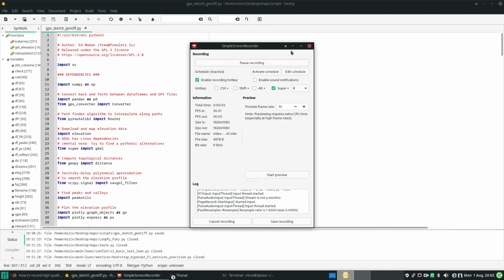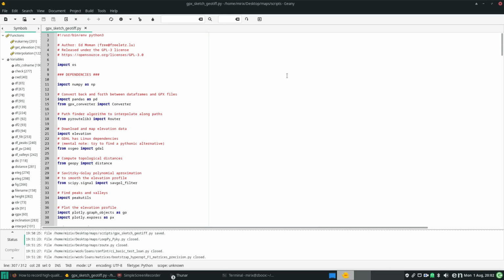Okay, so hello. This is Ed, and today I'm going to tell you about a Python script I'm working on, and this is actually a work in progress, to facilitate the creation of GPX files. If you're not familiar with this terminology, let me try to explain.